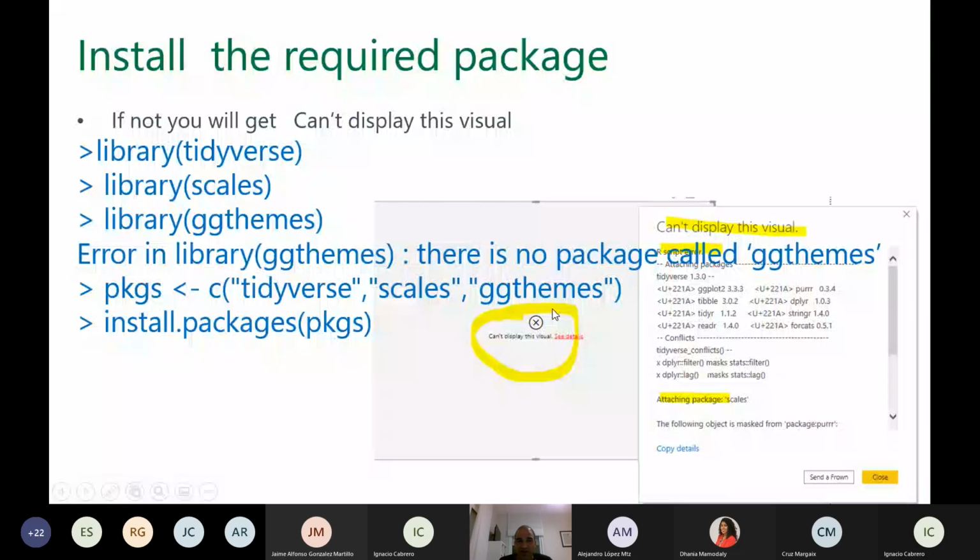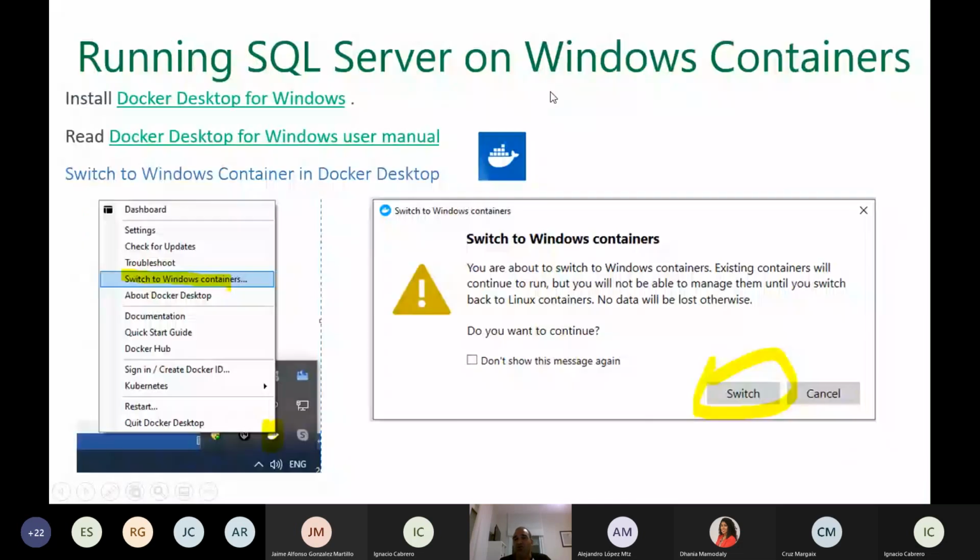We don't talk about Python because we don't have time. But you can install SQL Server in Docker on your Windows, very easy, and then you can use it with Power BI. This is the example: you install SQL Server on a Windows container. I pass over it very fast because I don't have much time.